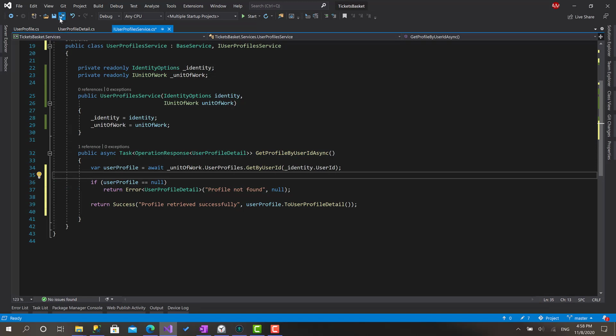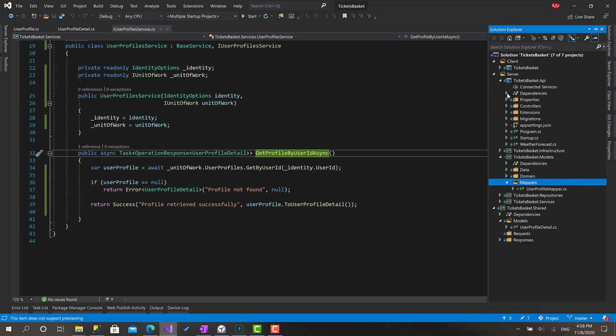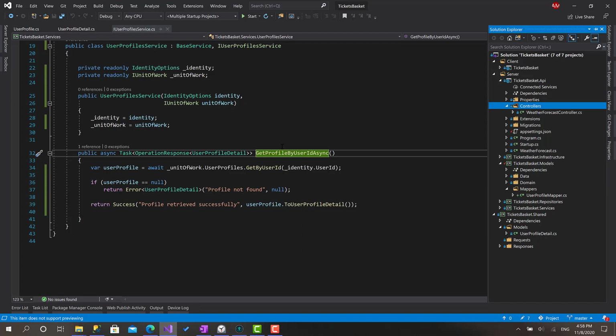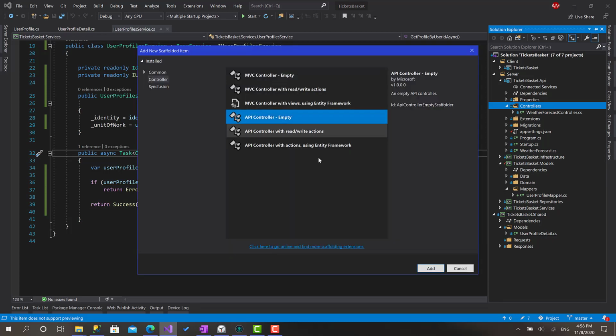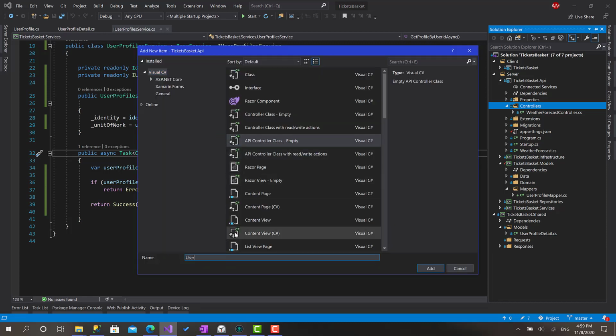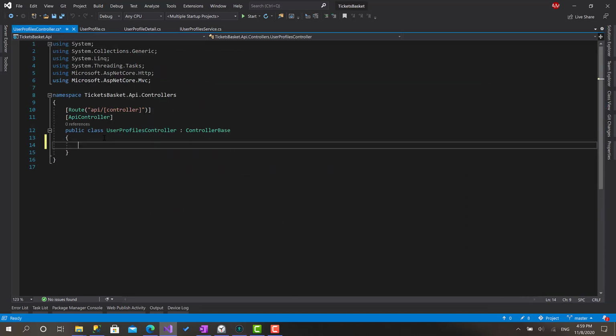And after that, what we have to do is basically to go and create an endpoint for this function in the controllers. This is great. I'll go to the API, controllers, and let's have our first controller. I'll create it. Okay. Choose API controller, click add. And here I'll call this one UserProfilesController, just like this. This is interesting.